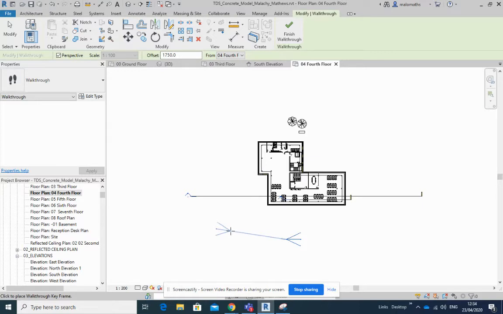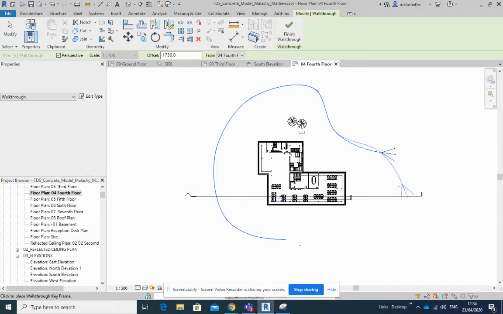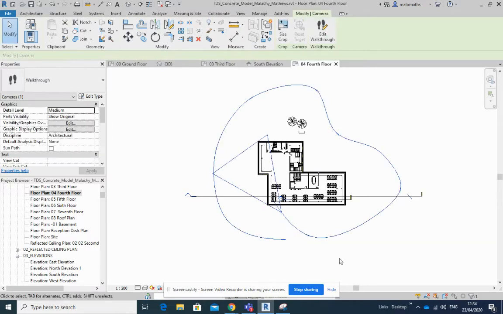Now this is like a spline, if you like. And here's my 2nd, my 3rd, my 4th, 5th, 6th, 7th, 8th, 9th, 10th, and 11th. Okay, now I'm going to hit escape, and I've created this path here, and what I want to do now is go up into my edit walkthrough.